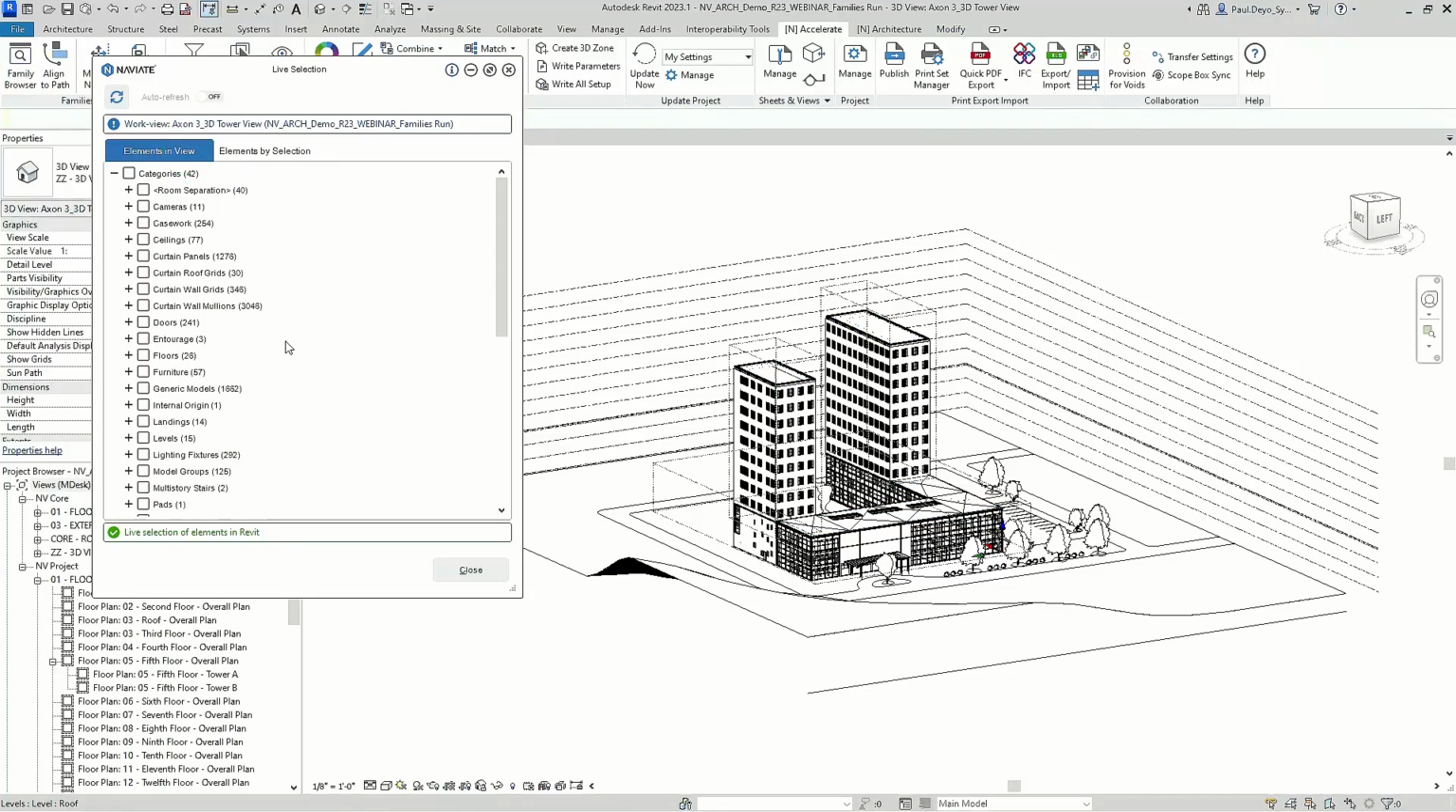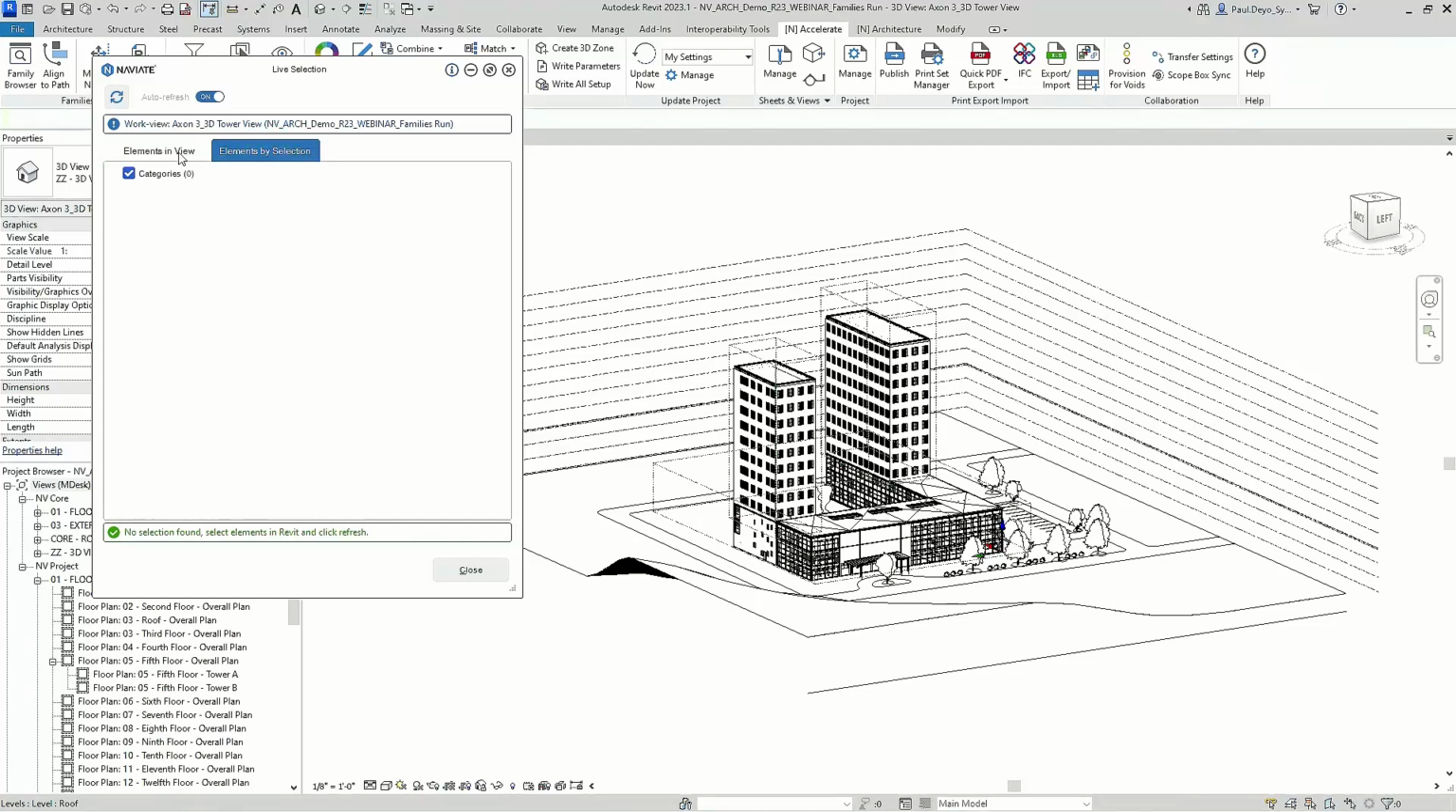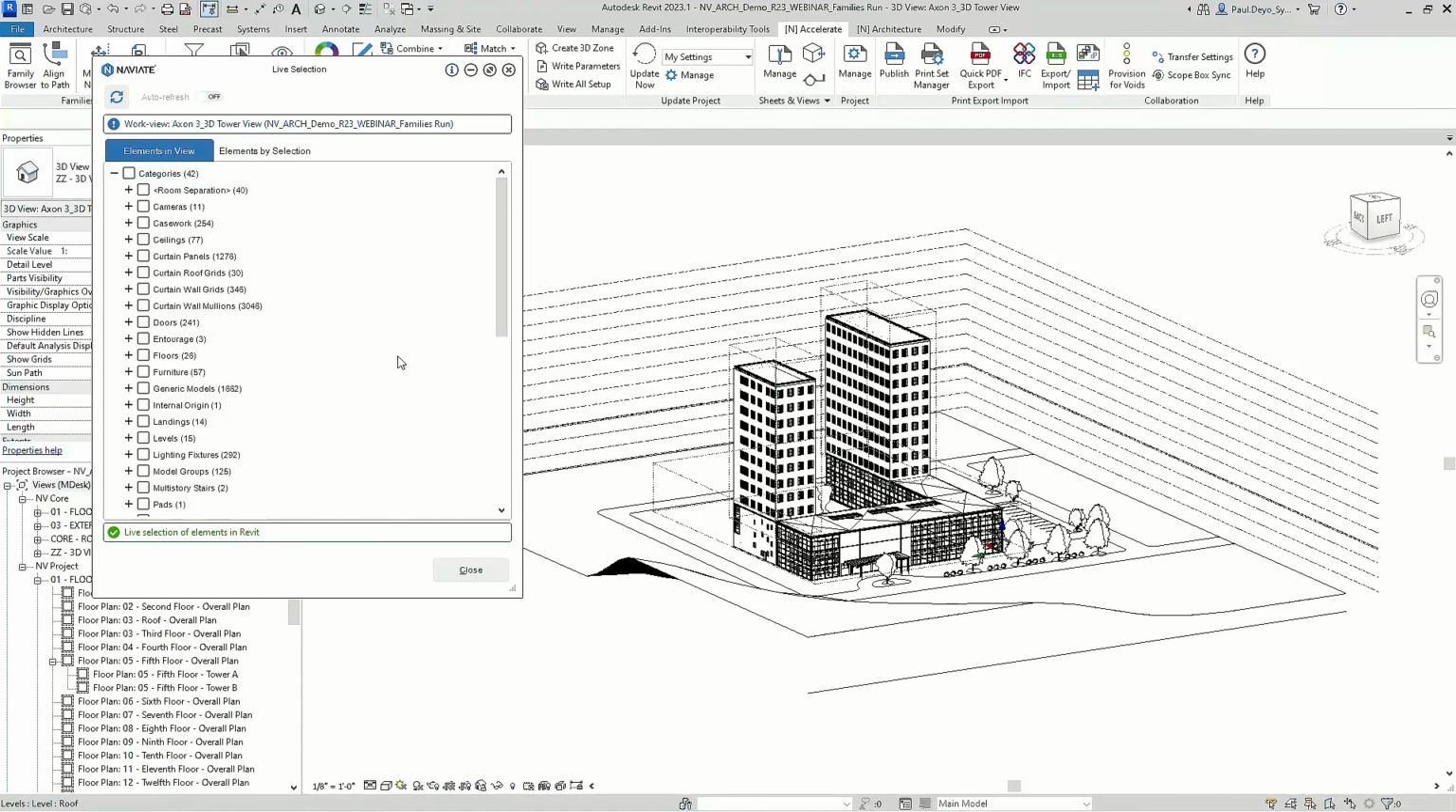That is all I have for you guys today. Again, two tabs here. Select elements from within your view, and you could do a mass selection, or if you want to select items and then narrow down that selection, you could use Elements by Selection. That's all we have for you today on Naviate Accelerate's live selection tool.